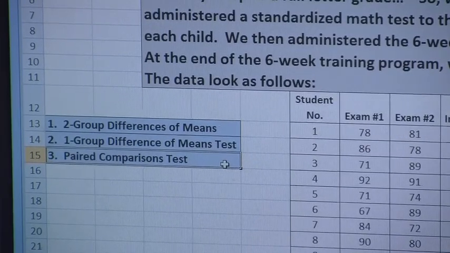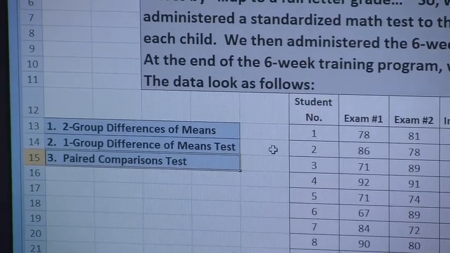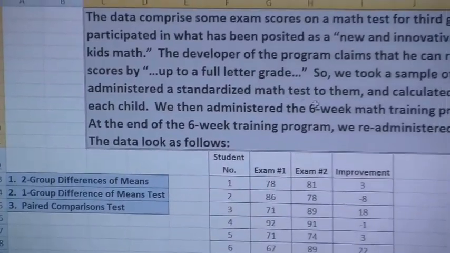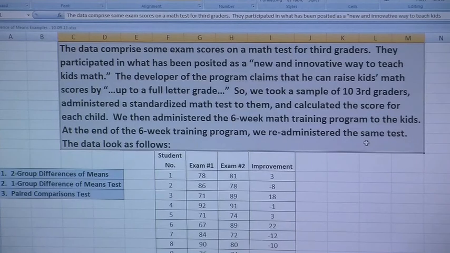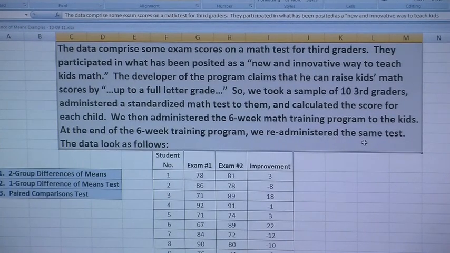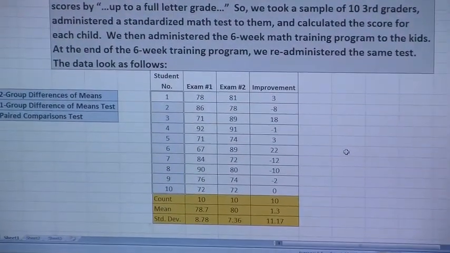Let me give you just a little bit of background on this data first. I'm pretty sure I've already distributed a memo that contains all of this, so this is just putting into a mini lecture what's in the memo. We had a situation where an individual developed a program to teach kids math over a period of 6 weeks. So we took one sample of 10 students from a third grade class, okay?